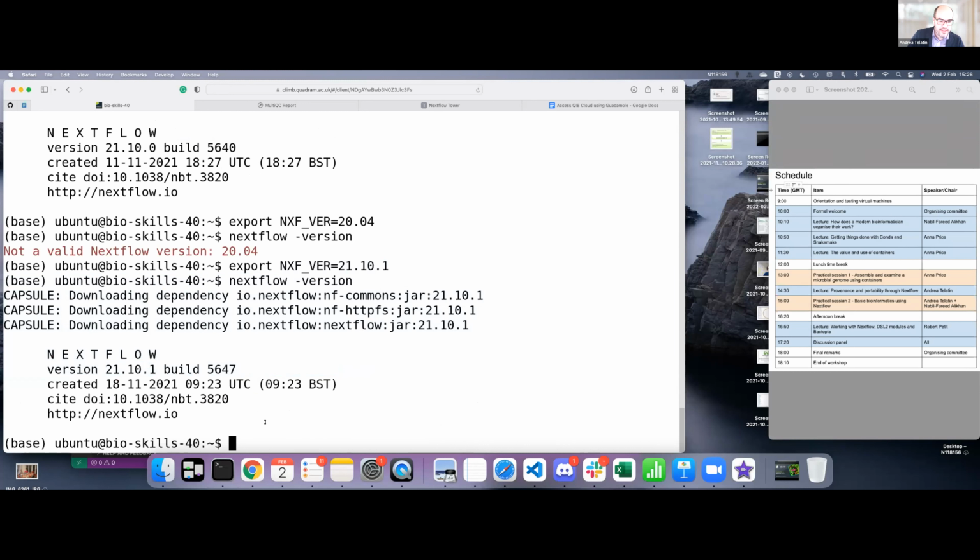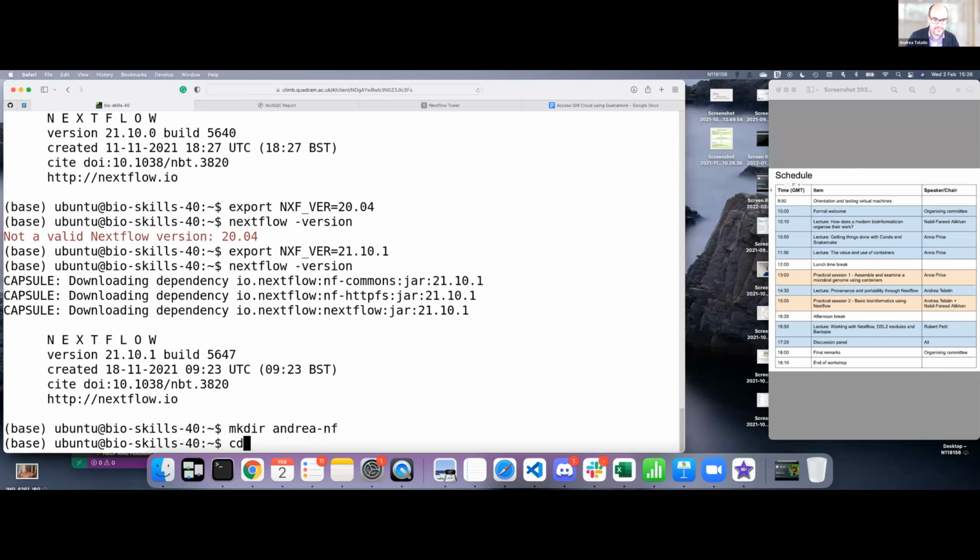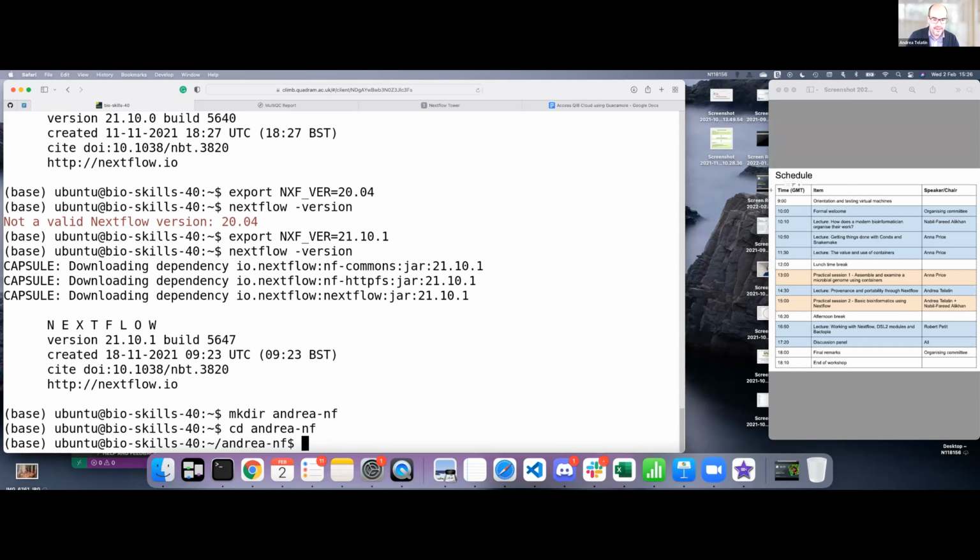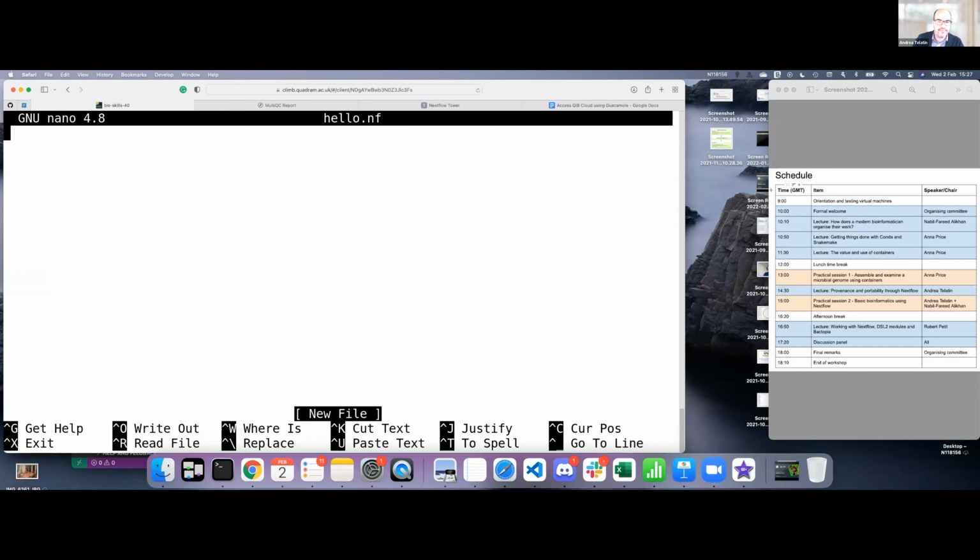So let's start creating the very first script then. We can create a directory. And let's create a hello world script, as every programmer does. So nano hello.nf. You can use the editor you like the most. Nano is quite simple and usually available in every machine.